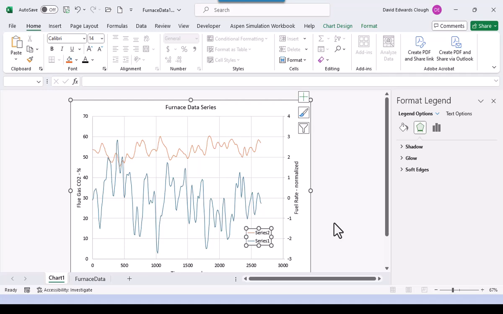because what we notice here is its legend is that in this case, the red-orange line is called Series 2, and the blue line here is called Series 1, all right? And that's not very meaningful.